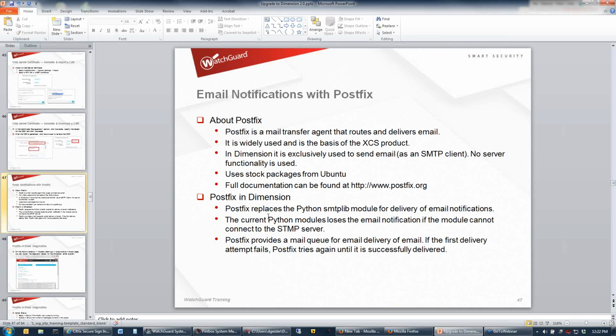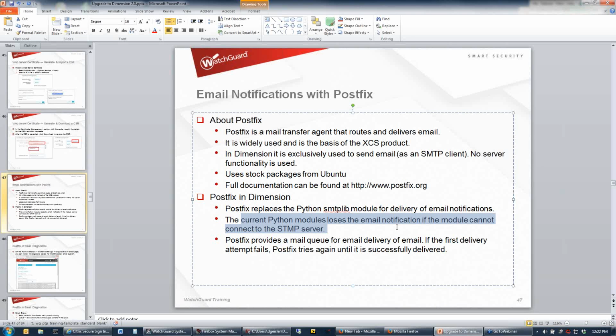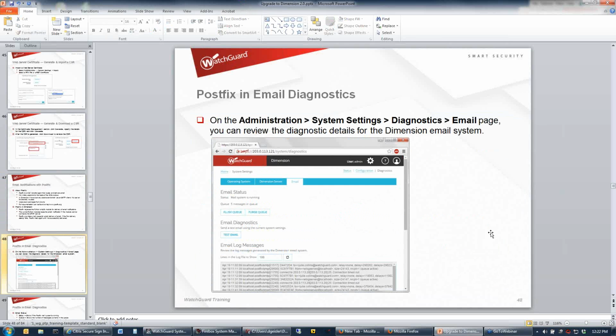So the current Python module that they were using loses email notification if it cannot connect to the SMTP server. Postfix gives us the benefit of having a mail queue. So if a delivery attempt fails, Postfix will keep trying to deliver. Where the old version was fire and forget, Dimension 2.0 will continue to queue up that mail and keep trying to get it out and send it through.